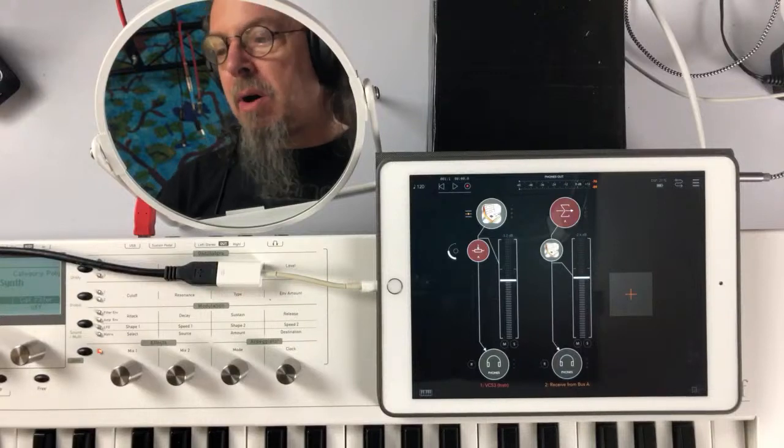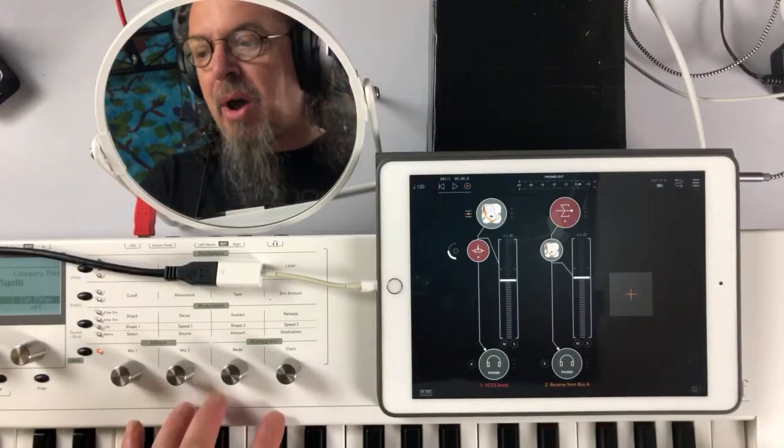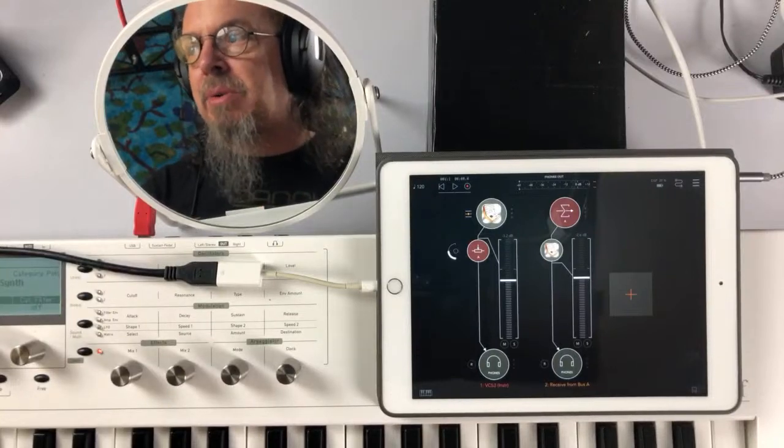Stephen's here. Yes, Mark, it's actually a Blofeld. Got the best keyboard bed in the world.